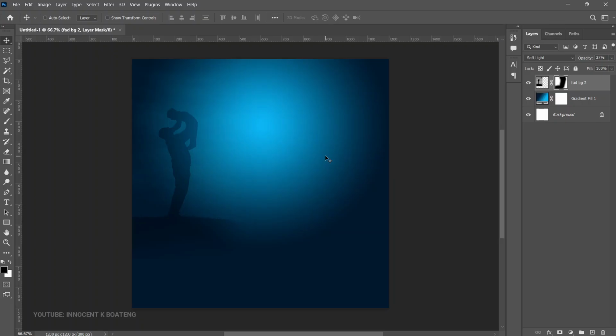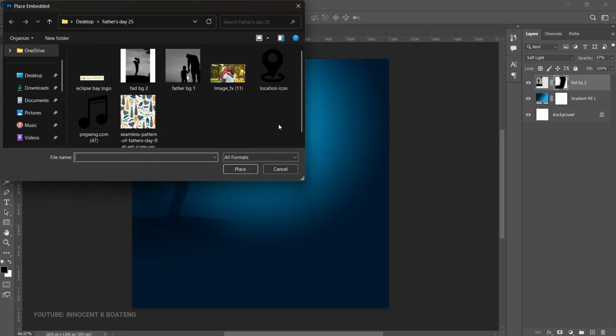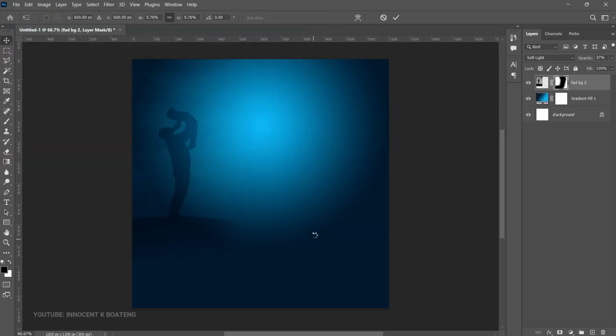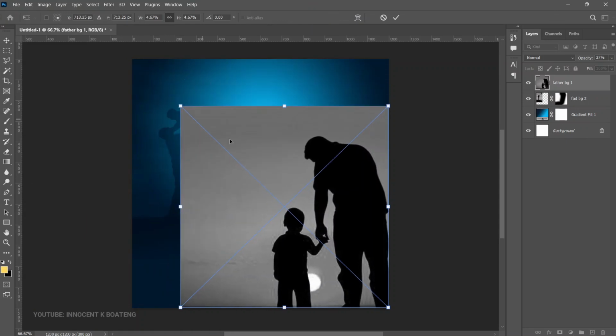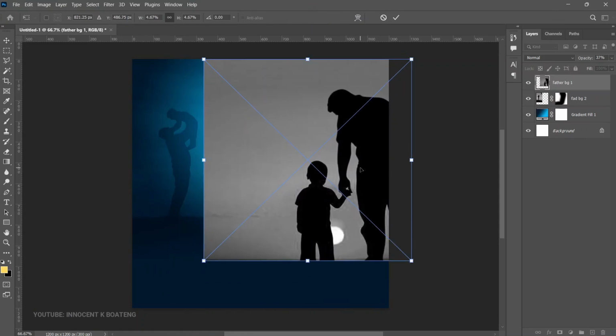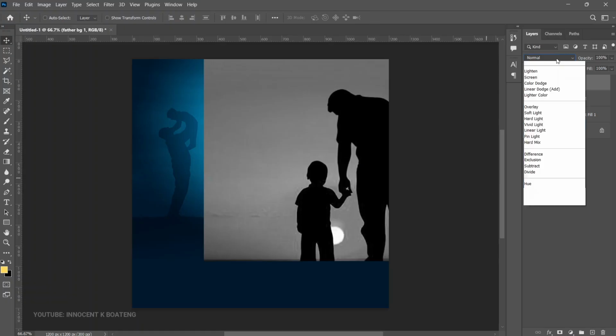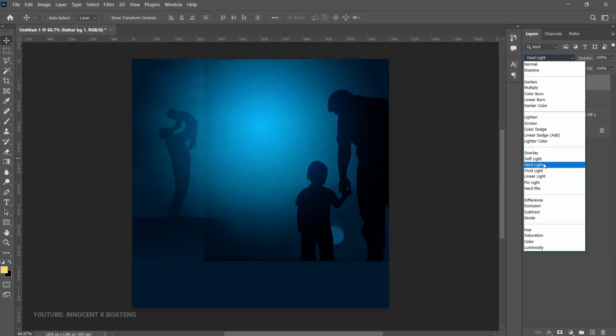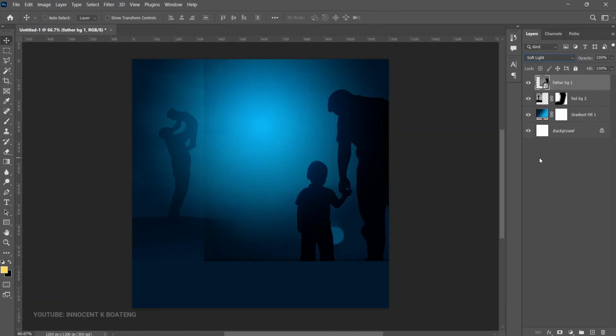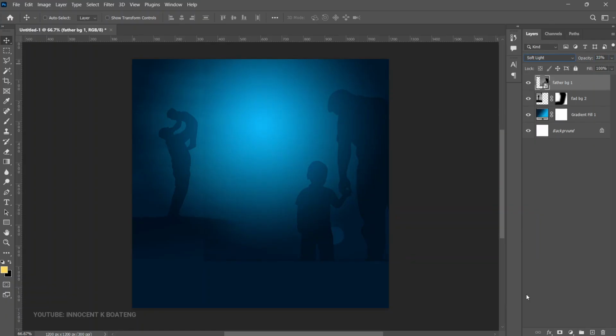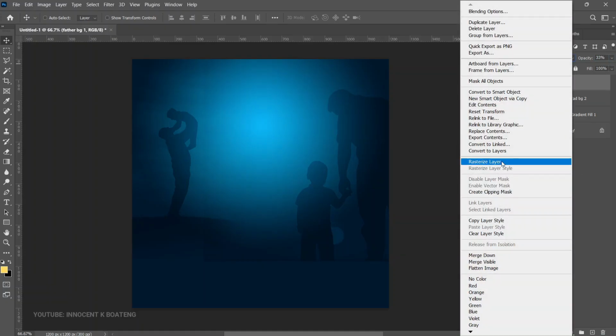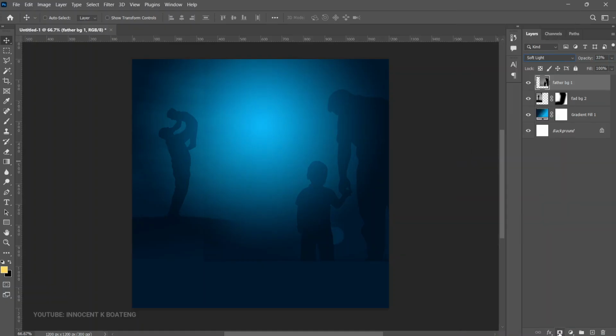As we move on, if it becomes too much in the background, you can decrease it some more, but for now let's bring the other one in. So we go to Place Embedded again, and we bring the second one over here. The same thing, you press Ctrl Shift and then U to desaturate it if your background is colored. Now you go to the blend mode, and you can set this one to soft light as well. Decrease the opacity slightly like that, and then you right click, you rasterize, and then you add your layer mask.